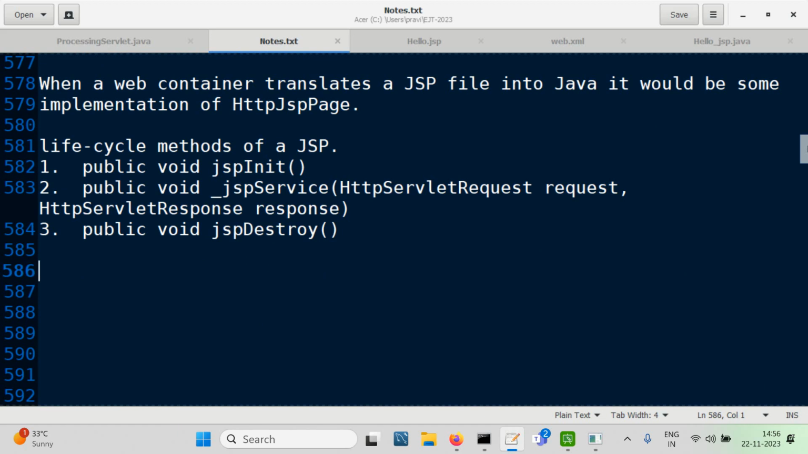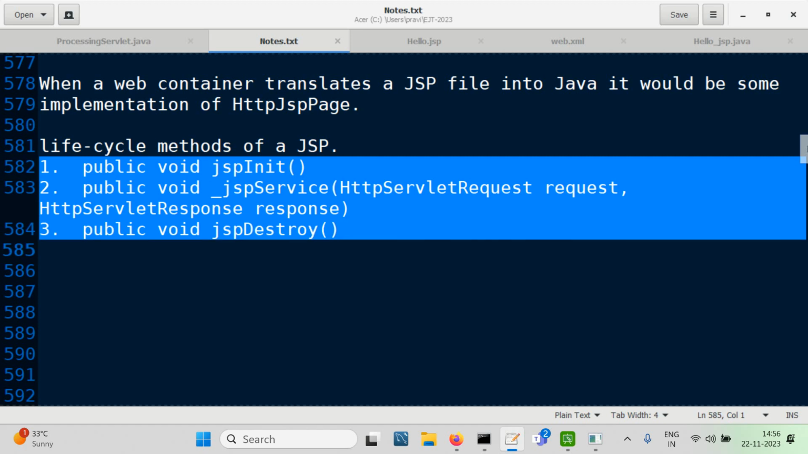So if someone asks what the lifecycle is, you can talk of these three methods.